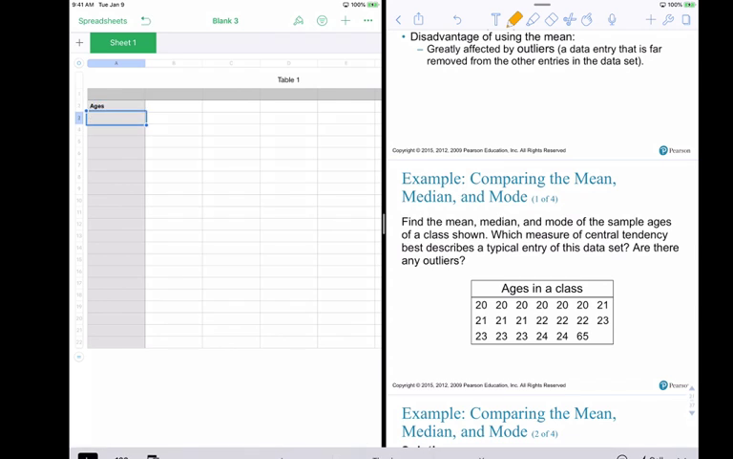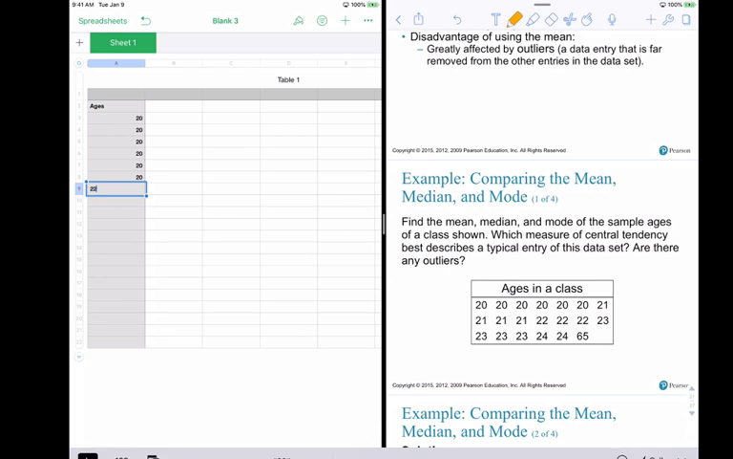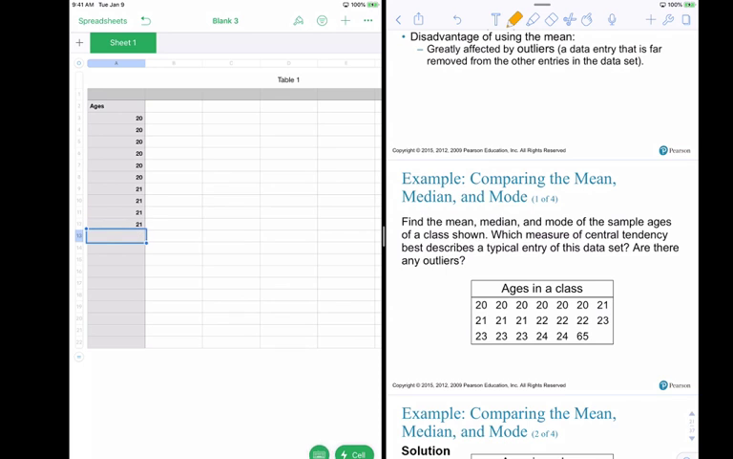I got six 20s, right? That's the first one, copy, and I'm going to paste. I got 6 copies in, right? Then I have how many 21s? Four 21s. I want to copy and three more. Okay, three 22s, right? Is this right? Four 23s? Two 24s. Oh no.